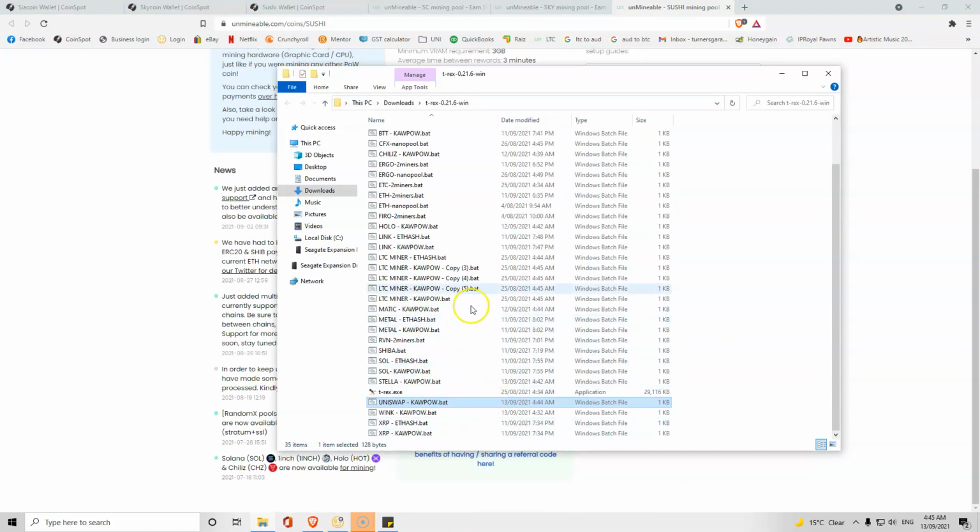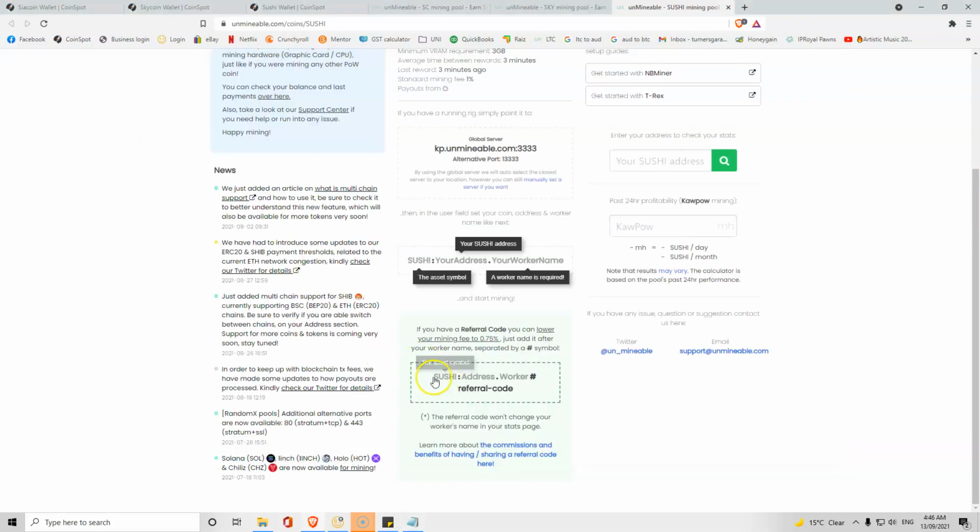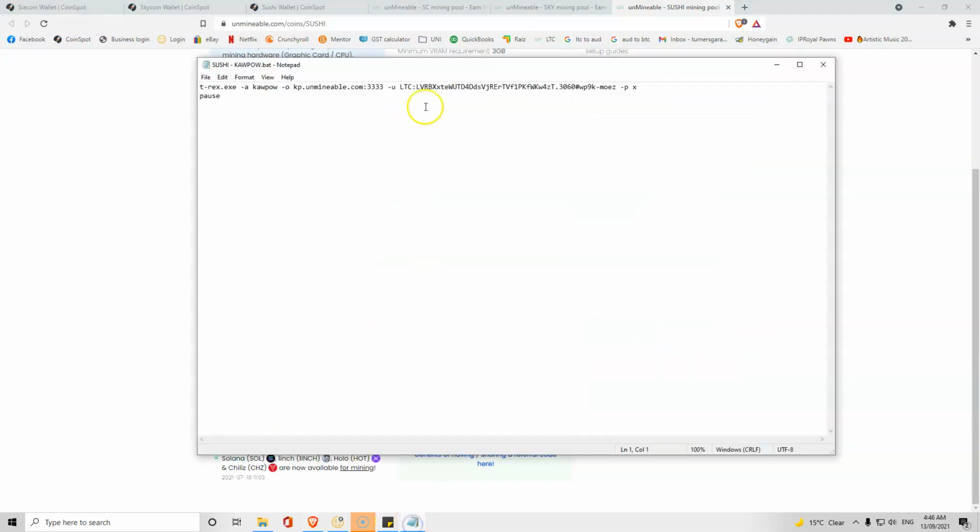So go into your TREX, rename it, and we're going to rename it sushi-kapow. We're going to edit that file, and we're going to type sushi, our address and our worker. So we're going to copy it. We're going to paste it, and we're going to rename you to T family, and we're getting paid out in sushi.